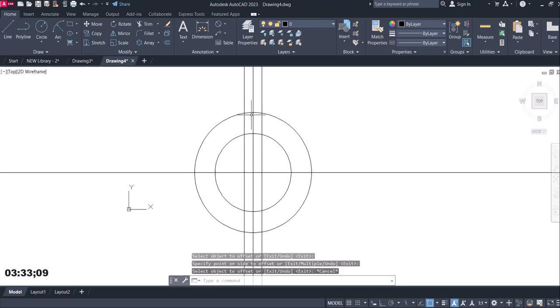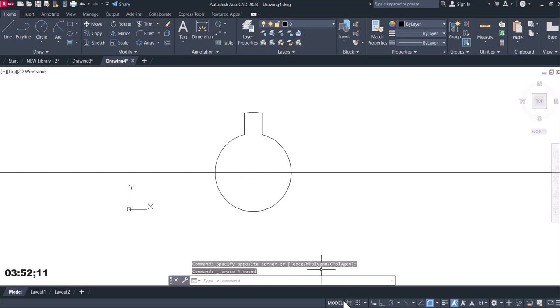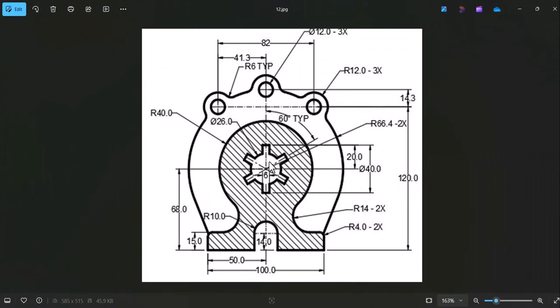So next, I'm going to be using trim to take off the unnecessary parts. Trim, enter. So if you don't know how to use some of these tools, you can check the previous videos on how to use these tools. So I'll be using trim to remove this. Then I'll use erase to take away this. So now I have one of the profiles.